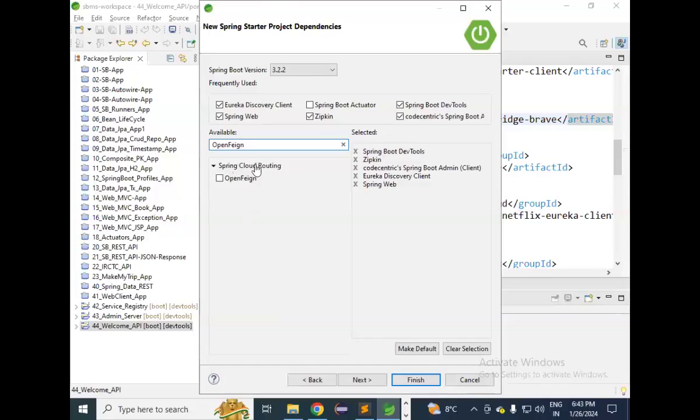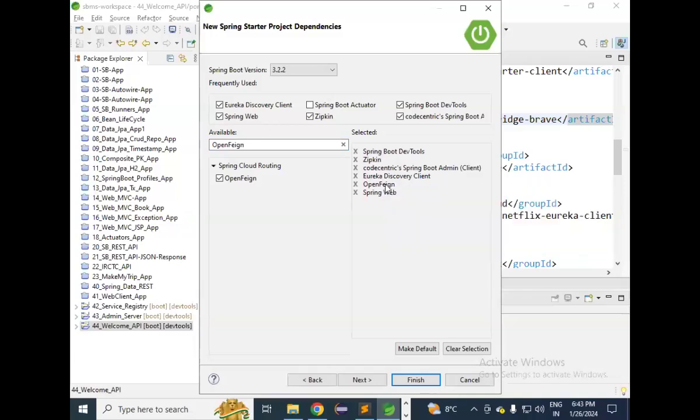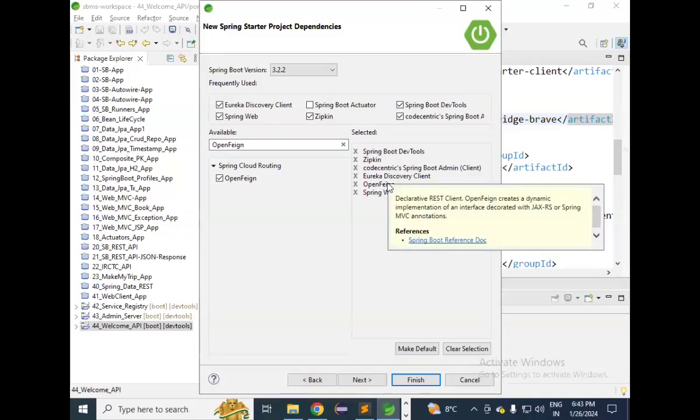So what is it saying? Spring Cloud routing will be available. That means it will talk to other services by using a routing technique. Inter-service communication is available. Let us select this OpenFeign dependency. This dependency was not available earlier. Now, can you read this one? OpenFeign.